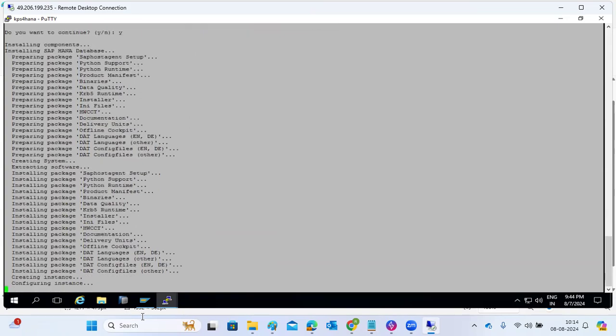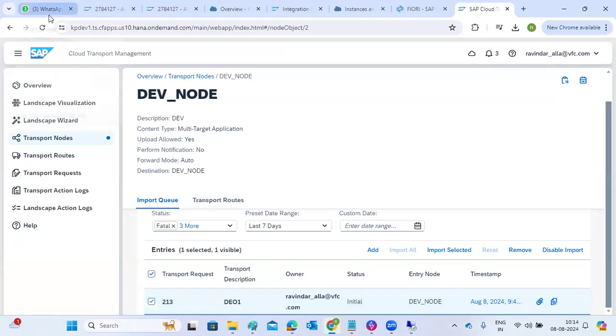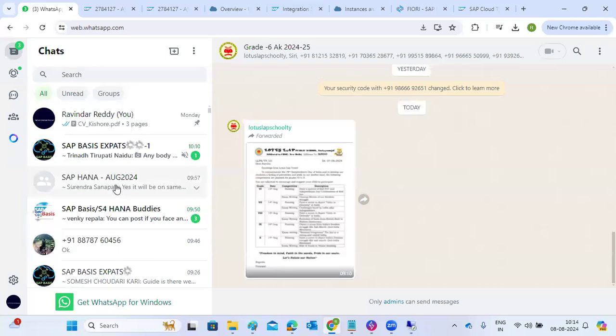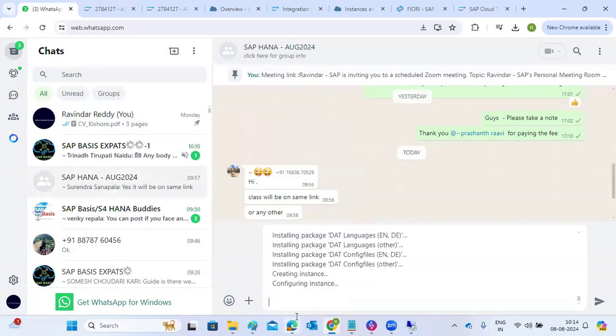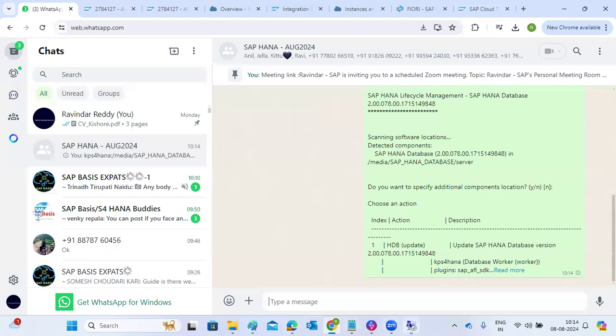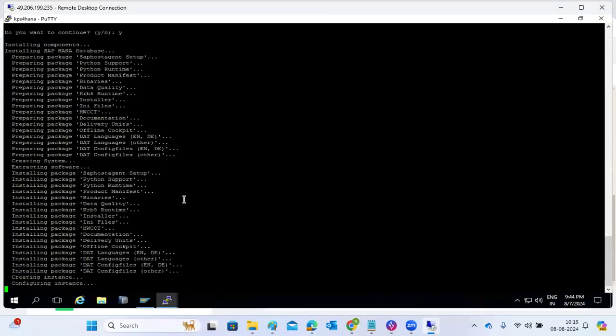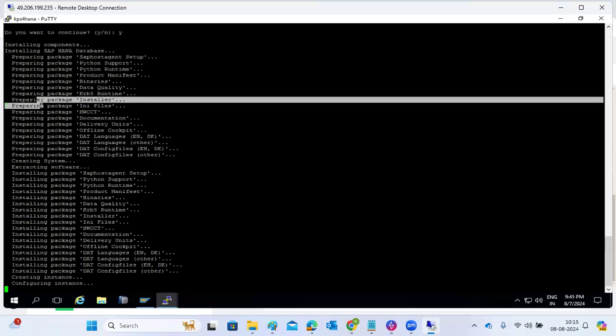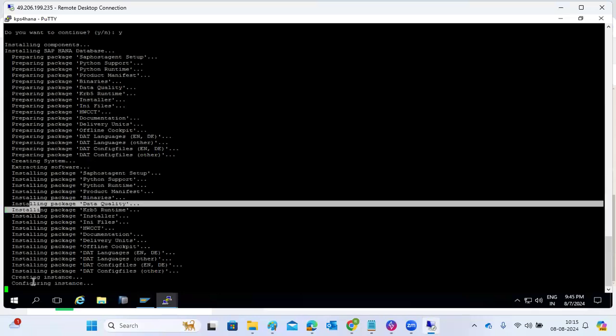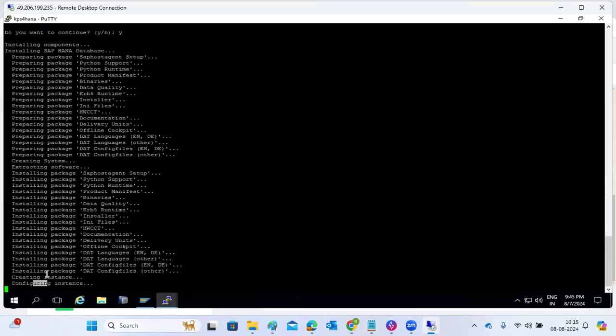Now click Y because now the installation will start. Installation will take you to the next step. That will happen in the systems here. First it will prepare the packages, then install, configure the instances, the HANA instance and everything.